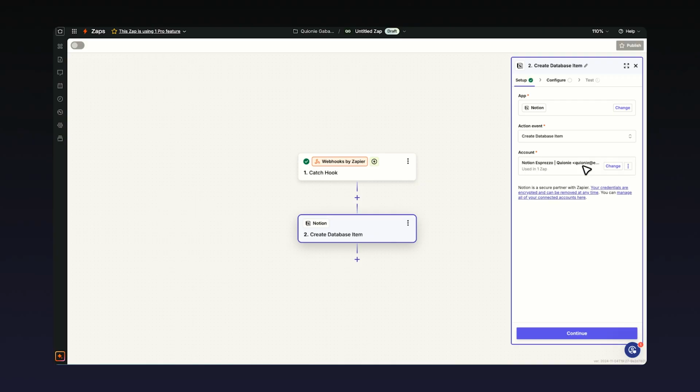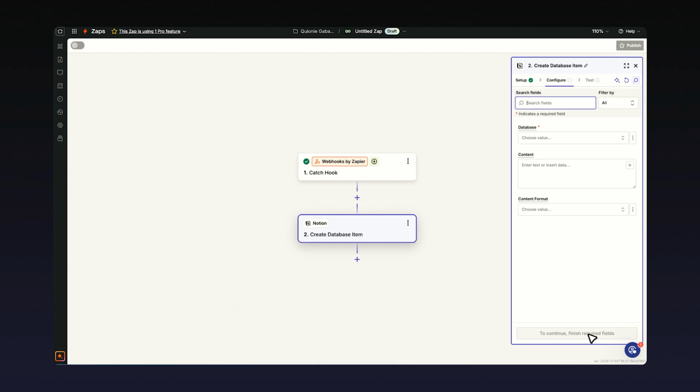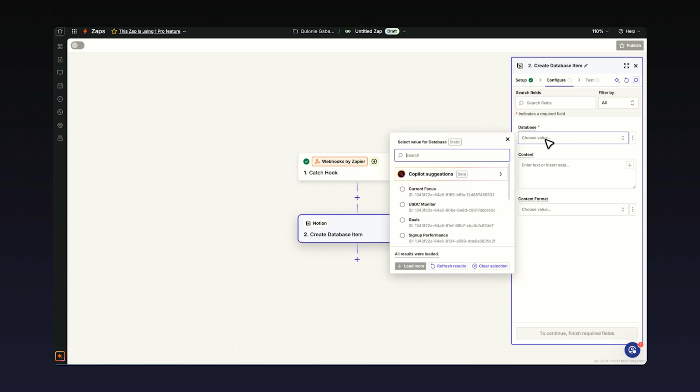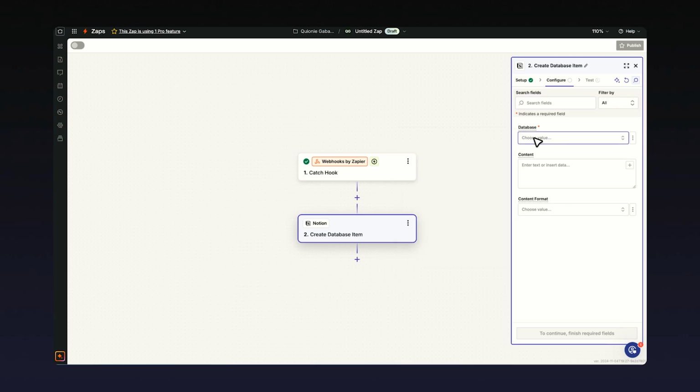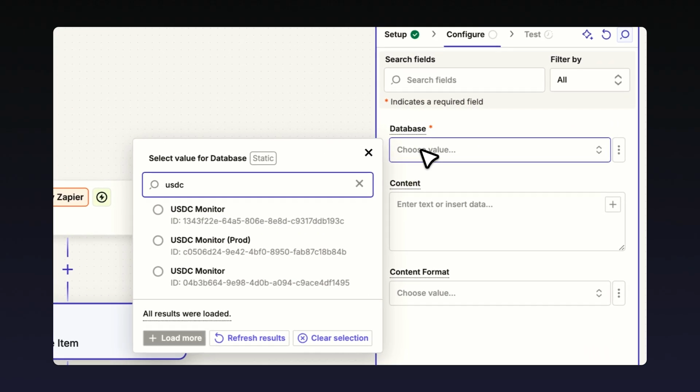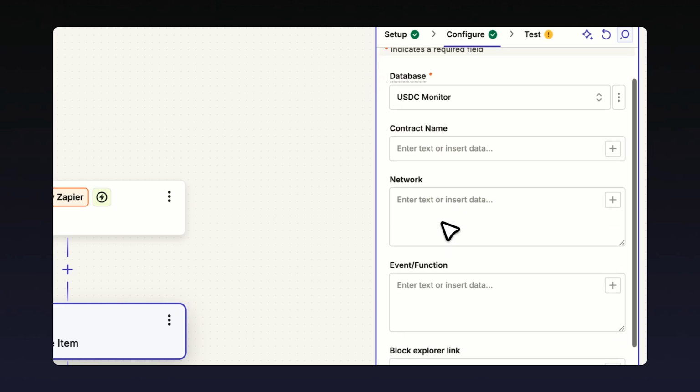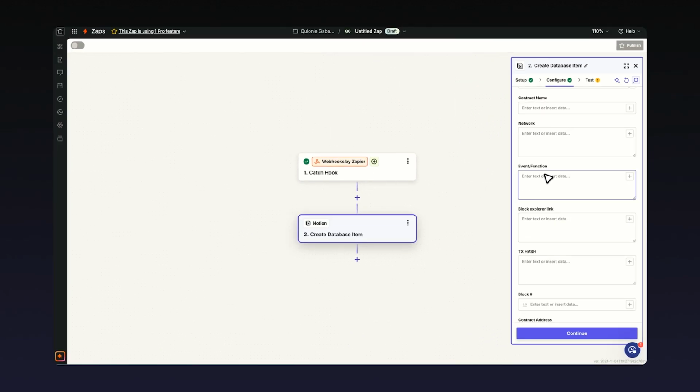Awesome. So I've authorized my Notion account as well as the page that we created the database on. Go ahead and click continue. And now for this section, we'll work on the mapping. Now we're going to choose the database that we created at the beginning of this tutorial. So that would be USDC monitor. And now all we have to configure is the mapping, which is the most important part of the entire tutorial.